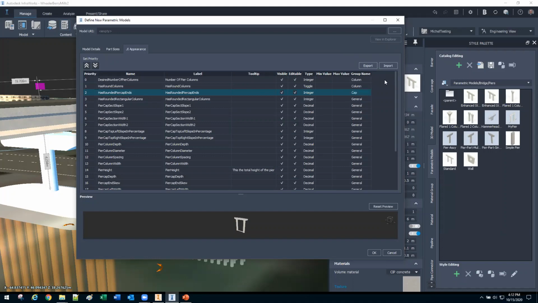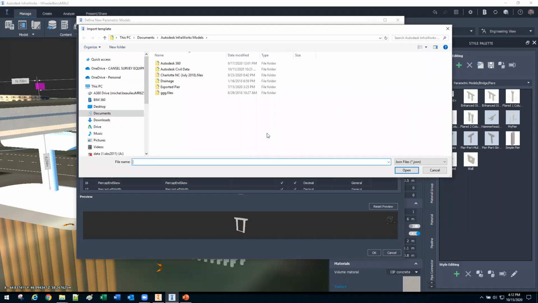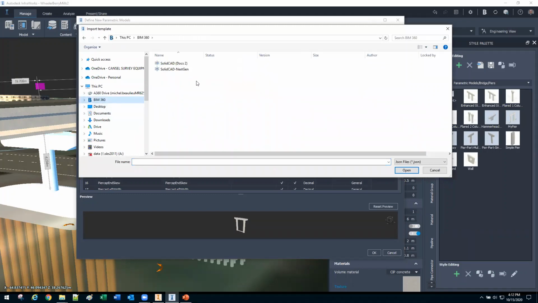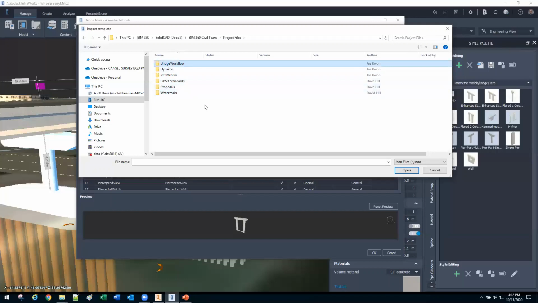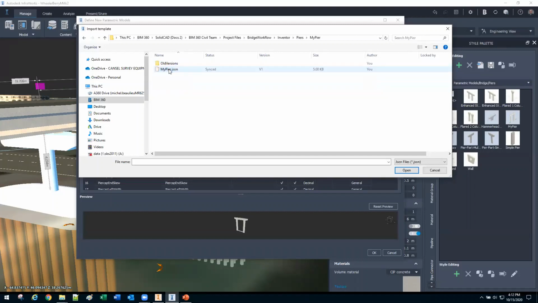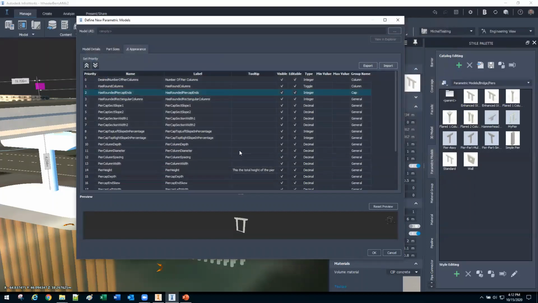So I actually have one of such settings that I'm going to go ahead and import to save myself some time, because I'm sure you guys don't want to see me type. I'm not the best typist around. So let me go into my BIM 360 file, because this is a shared file that we use and import and reuse over and over again. And I'm going to go into my piers, and I'm going to bring in my pier.